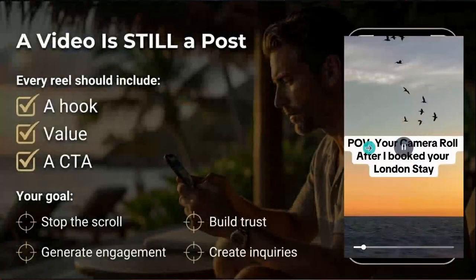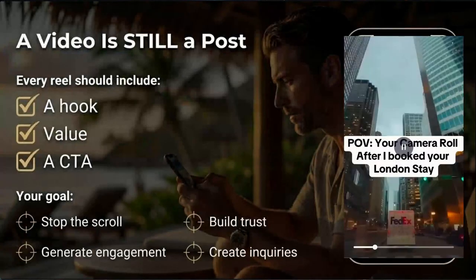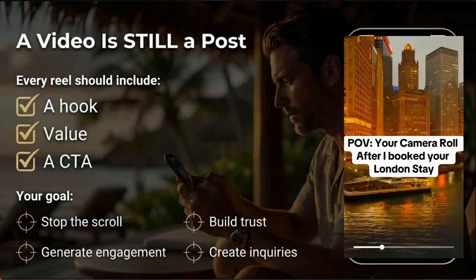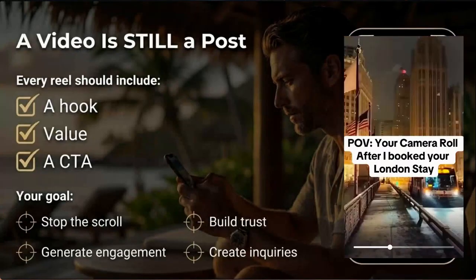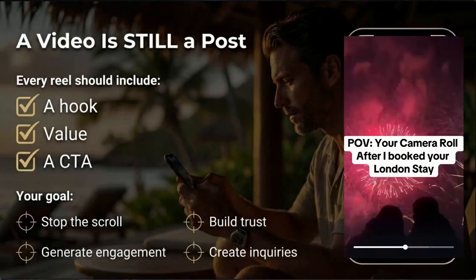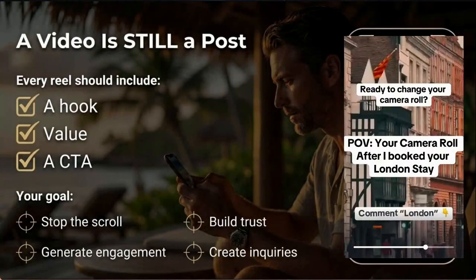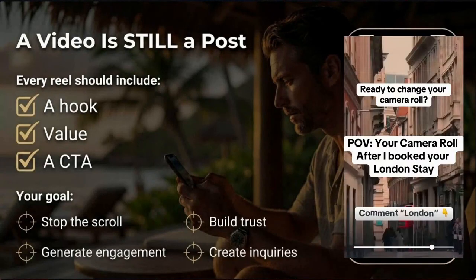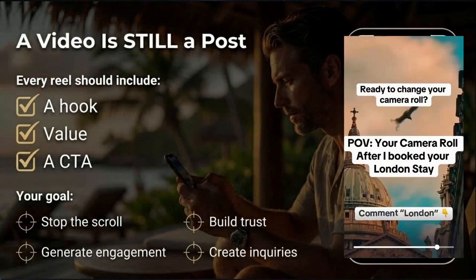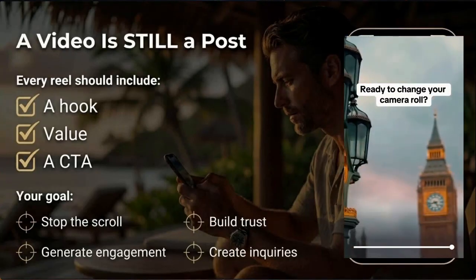Point of view, your camera roll after I booked your London stay. This is a CapCut template. I just looked up London and it comes up with everything that you need for London. Okay. And then basically it's just showing them all the different things that they can do here. And then about halfway through, you can see I'm transitioning to a call to action. Ready to change your camera roll, comment London below. And that way I can kind of zoom them in, right? But it still has a hook, it has a value, and it has a call to action on it.